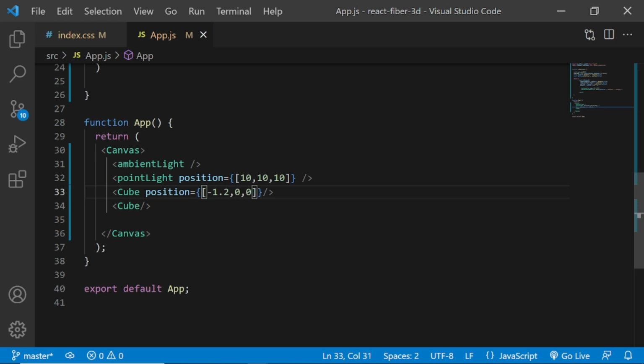So the y and z is going to be 0. Okay, so I'm just going to copy that and then paste it for the second one, but I'm going to change that to 1.2. So this is going to be moved to the left from the 0 position. This is going to move right from the 0 position.